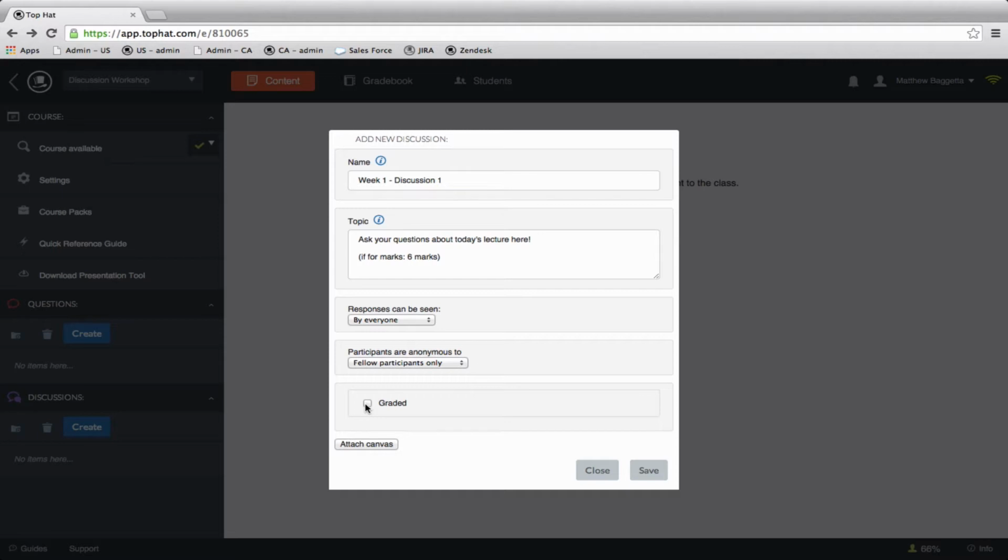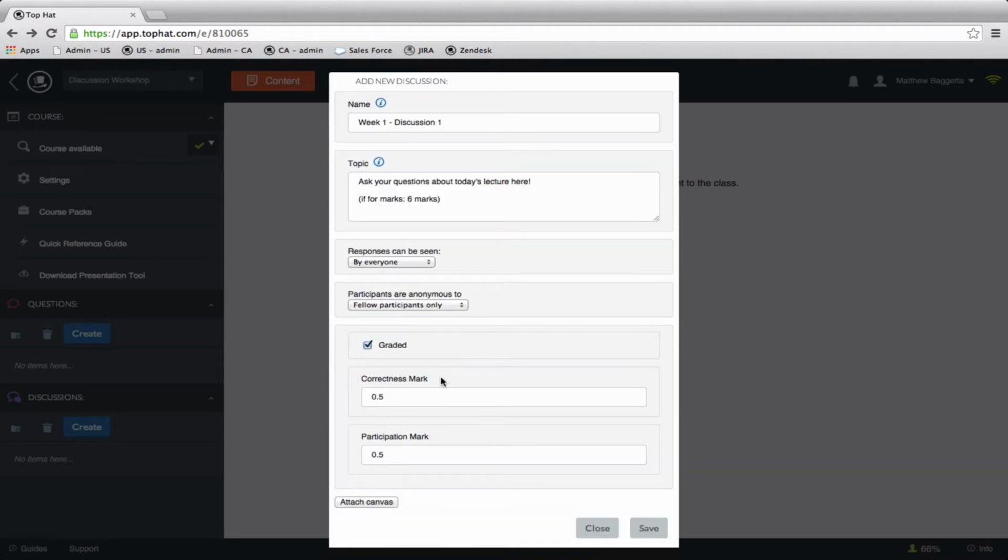To assign grading to a discussion, we click on the graded box, and we have two options that we can edit, the correctness and the participation. So in our example, if this discussion is worth 6 marks, we'd set the correctness mark to 6, and we can set the participation mark to 0.